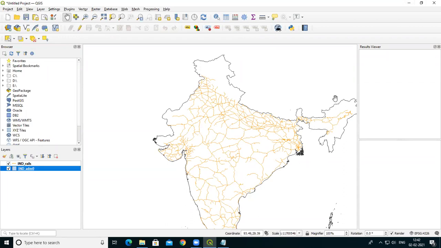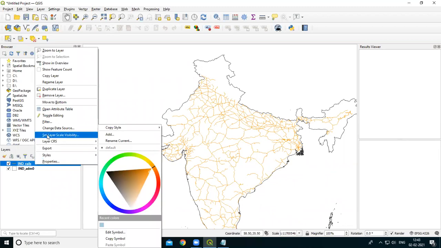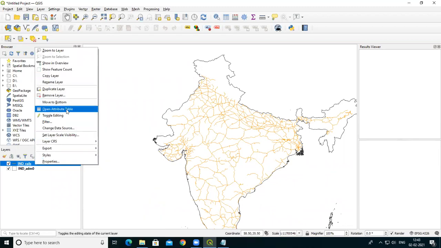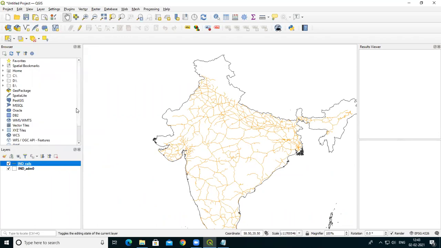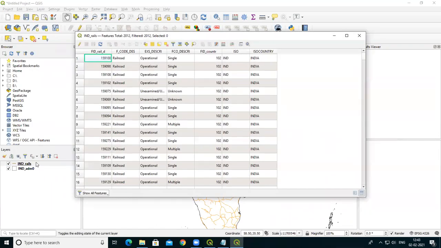Okay, then after that we are going to the next stage. Okay, so go again to the layers panel. After that, this is the layers panel. Then right click on Indian rails. See this again: in the layers panel, go to the Indian rails, then right click and click on open attribute table. See this option, open attribute table. Okay, just click on that option. Not on ADM 0, click on Indian rails.